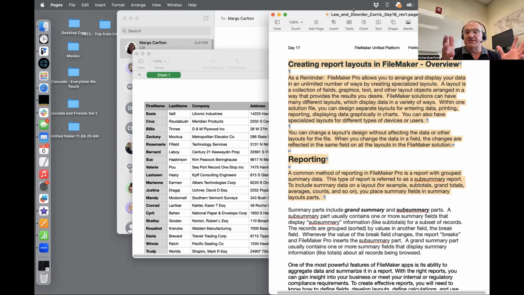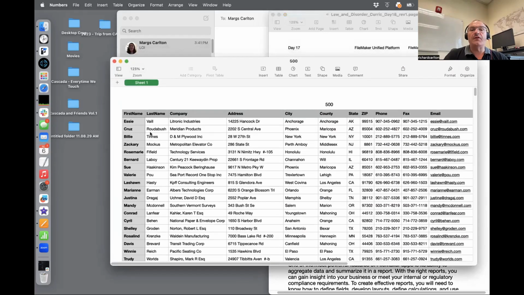A lot of people will just take screenshots of browse mode or print it or something like that. Now, as you become more sophisticated as a FileMaker developer, what you will do is you will create a layout in your FileMaker file, and it will be called something like print.